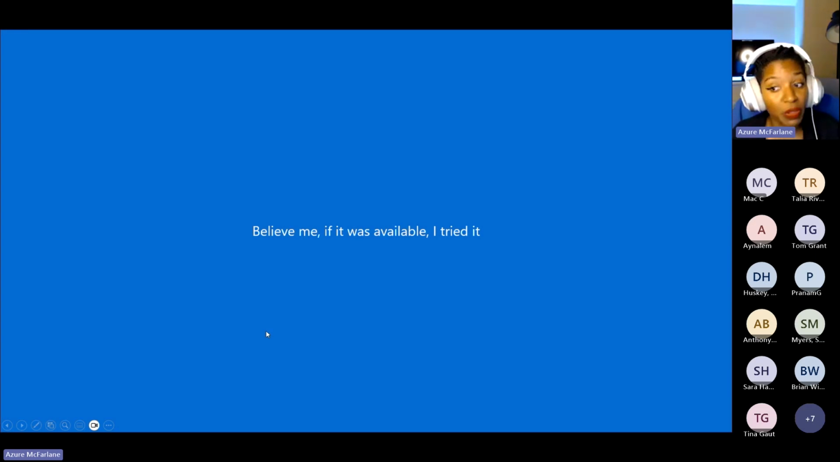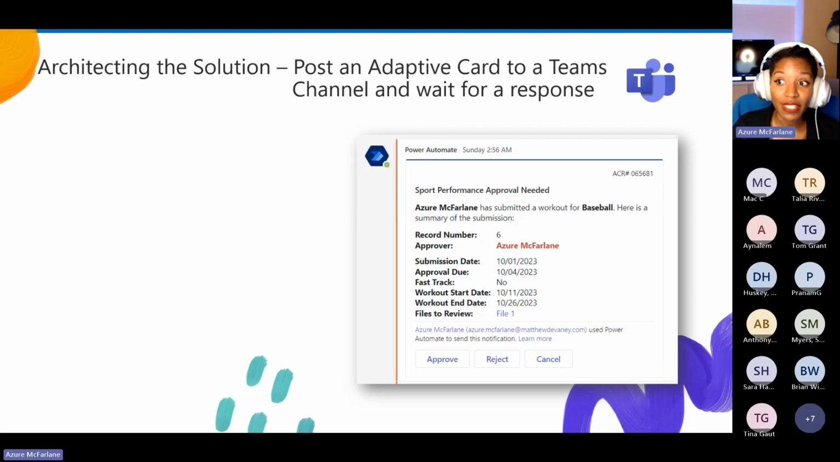Okay, so I just put this in. Believe me, if it was available, I tried it. That's just what was available to us in 2020, we didn't have a ton of options. Some of these connectors have gotten a little bit better, but custom was the way that we went. So we went with post an adaptive card to Teams and wait for a response. Let's see again if this is stuck. Sorry. It's not even letting me press.